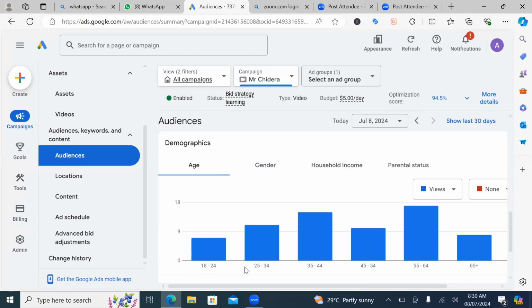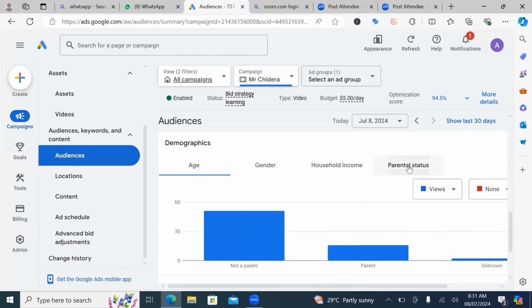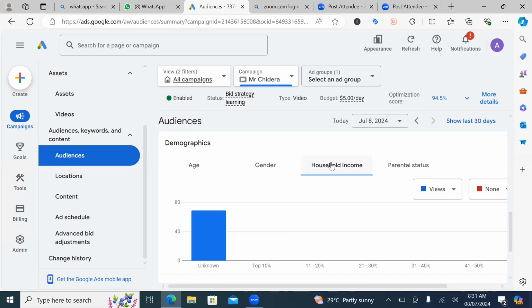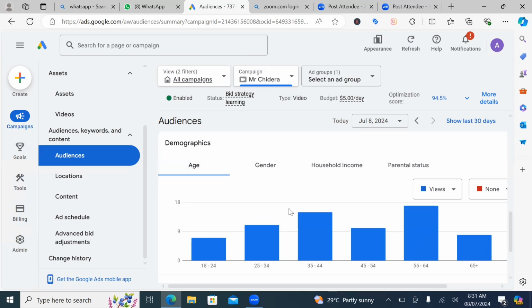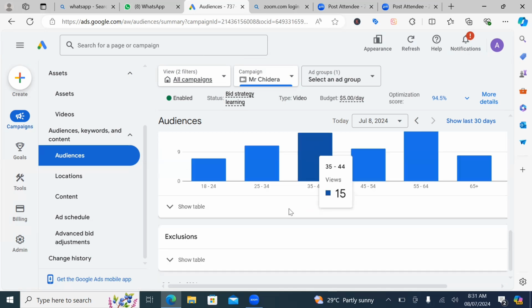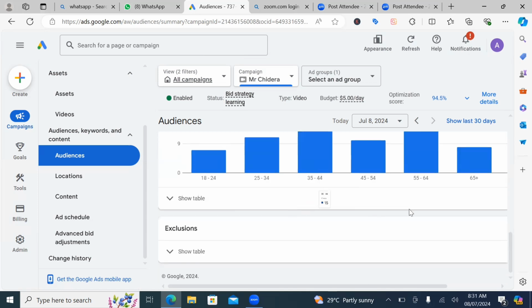So from age 18 to 24, you get to see the whole data of the people you are actually targeting. And then this is the parental status. Let me click on the parental status, you see? So not parents, these are the number of people that are actually entering, household income, and then gender. Now, if it's something that you want to edit, like if you want to edit the demographic, you can still come back and edit it.